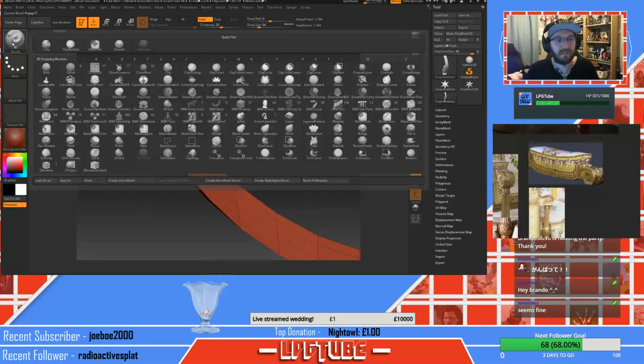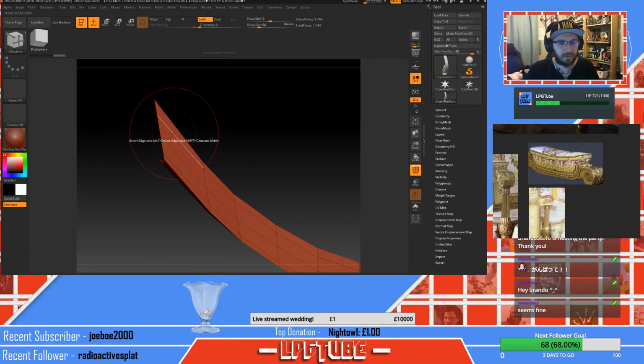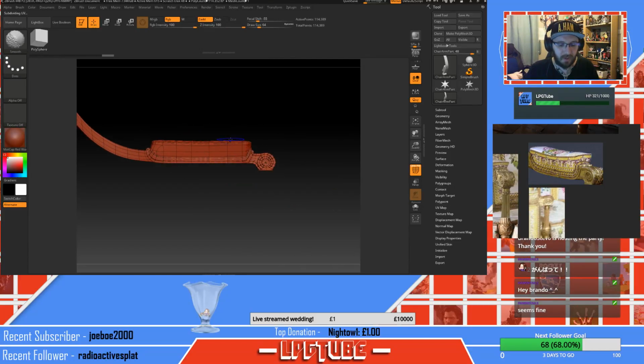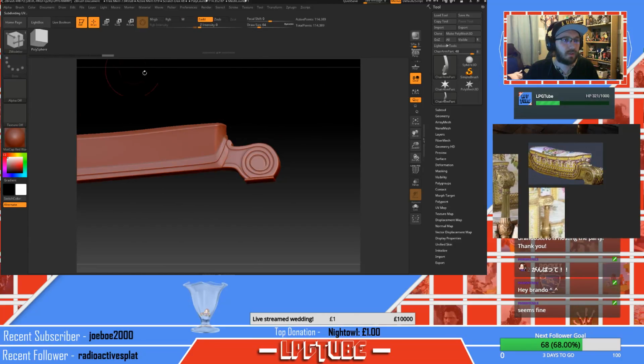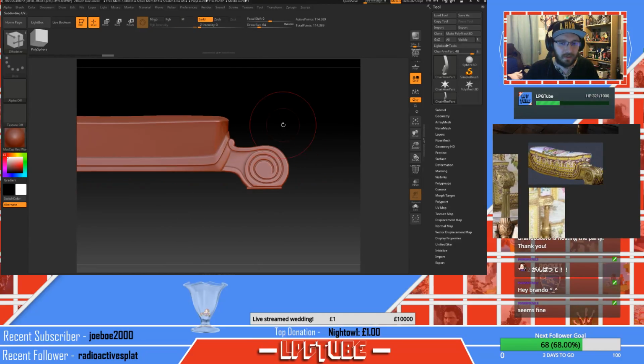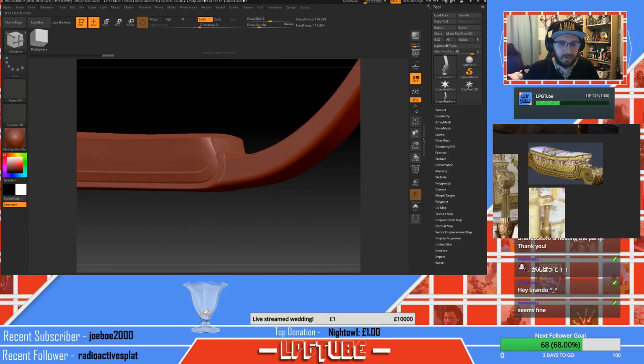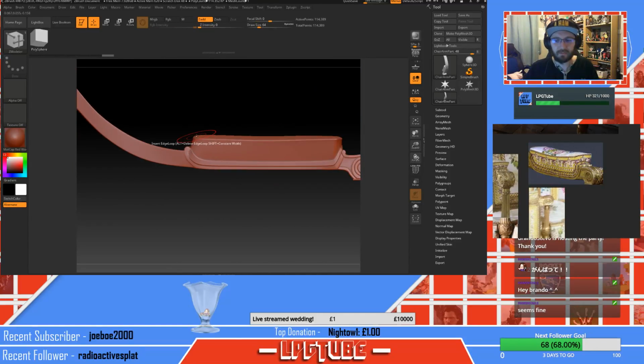I saw a tool yesterday I've never used before. The ZModeler one. So if I hold shift. Oh, nice. Okay. I definitely need to start using this more often. Yeah, look at that. Beautiful. Okay, so this has given me pretty much what I want. Seems okay. Obviously, they're all just rough shapes for now, so I've got to do some sculpting on them.